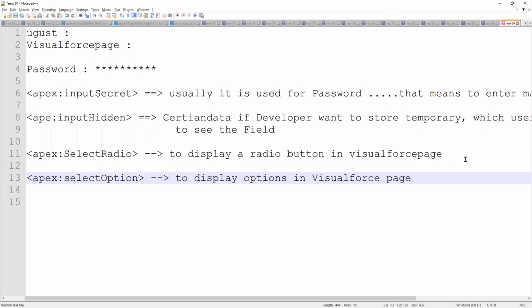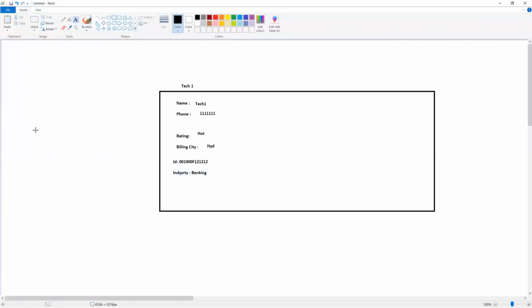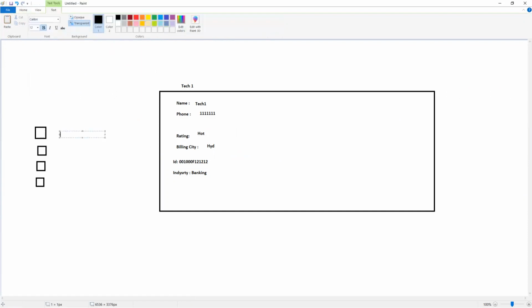In that case, what you will do, you just tick mark it. So you have courses here. Beside the courses, you will see these kinds of check boxes, right? So let's assume that the first one is Salesforce.